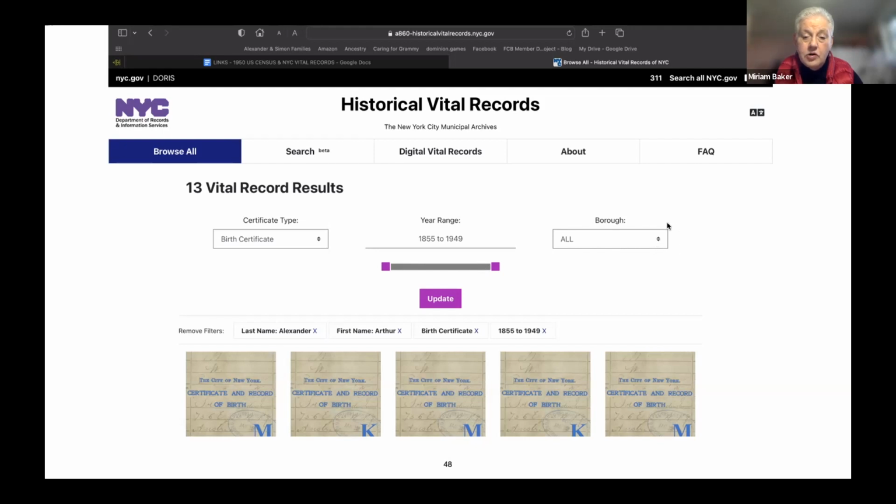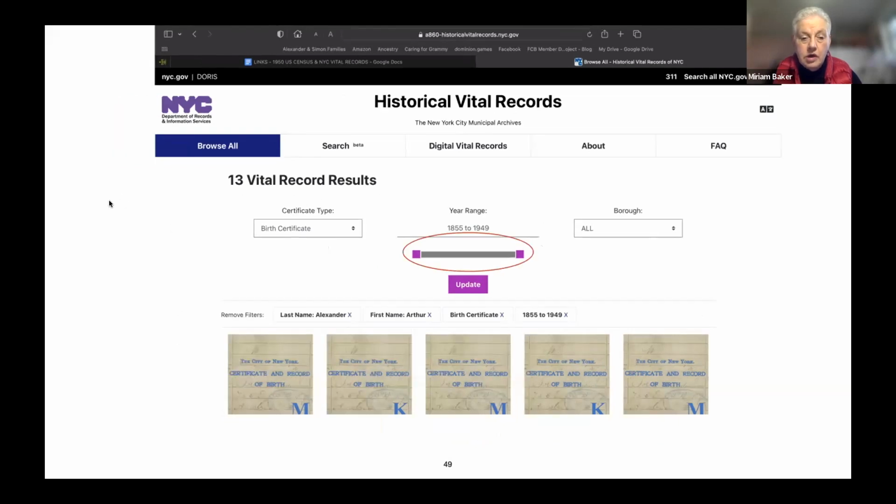Also, you could put over here under borough. Right now it's searching all boroughs. And you can use this pull down menu to select any one borough. And that might reduce the number of documents that you need to look through.